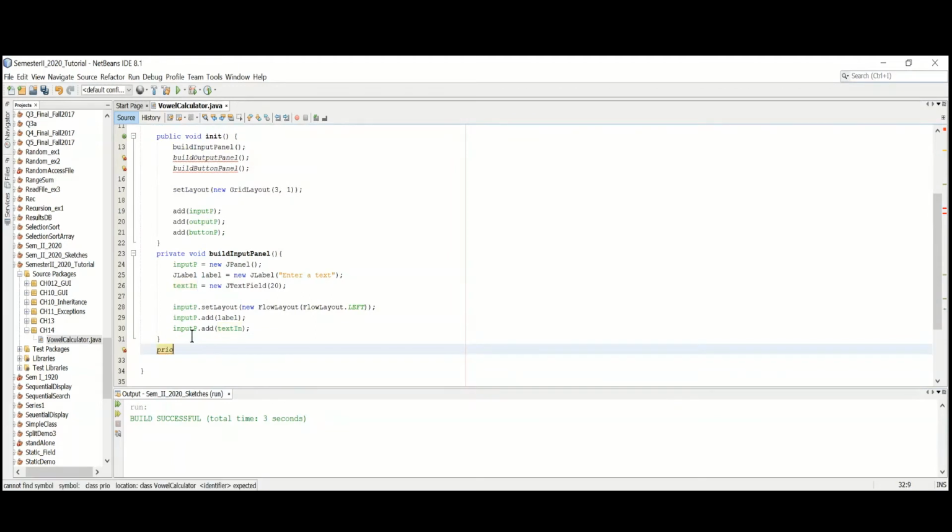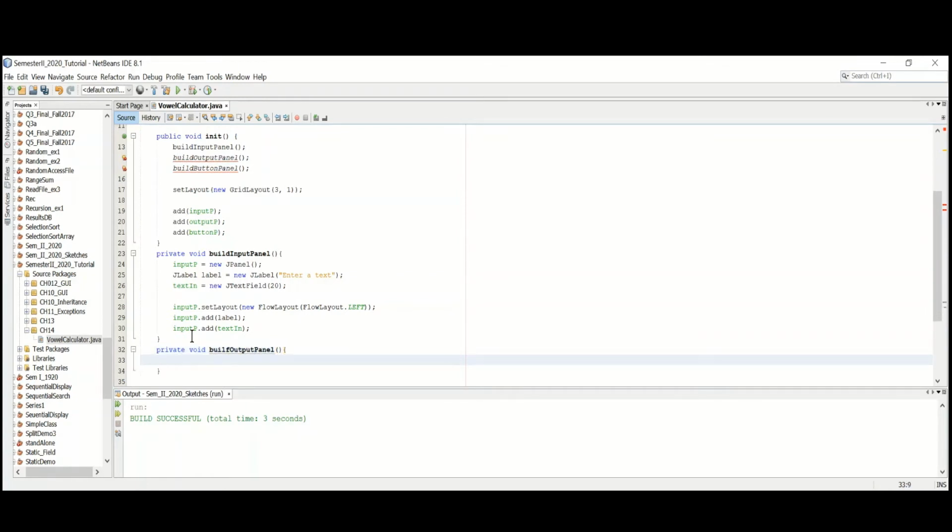Same scenario, private also, void build output panel. And then I'll do a very similar scenario. I need to create the panel, then create the components, set the panel wherever it is on the layout, and then place the components. So what kind of components do we have here?